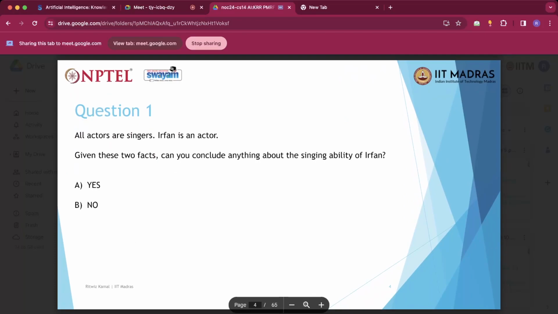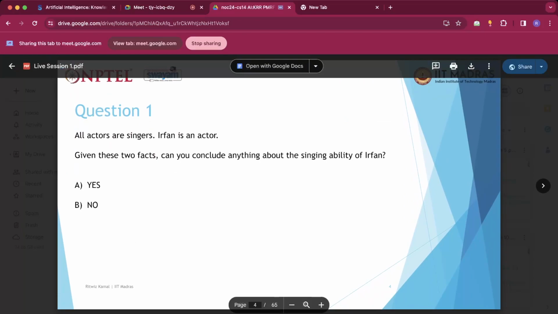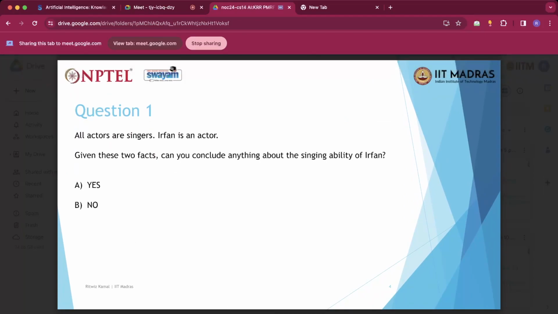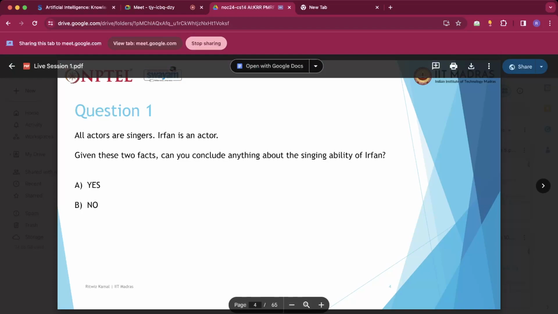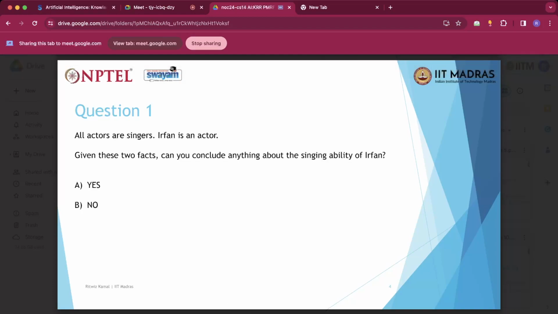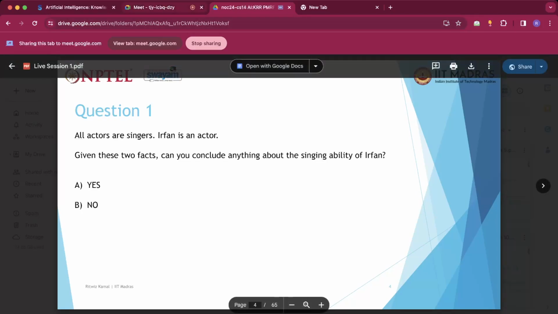So the first question is that you are given this statement: all actors are singers, and the second statement is Irfan is an actor. So given these two statements, can we conclude anything about the singing ability of Irfan? What do you all think?